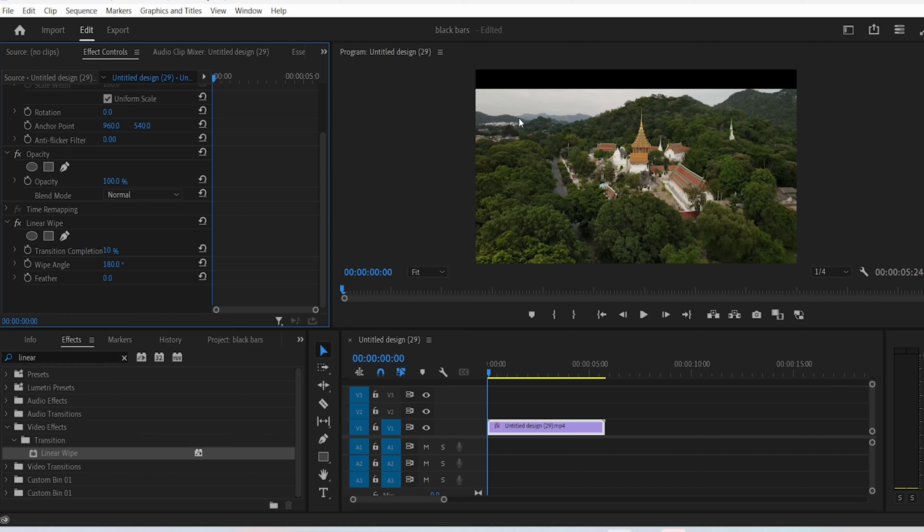There you go, we got our first black bar at the top, and we need to add one at the bottom as well. To do that, select your linear wipe effect and basically copy it and paste it using your keyboard. So hit Ctrl C to copy it, and then hit Ctrl V to paste it.